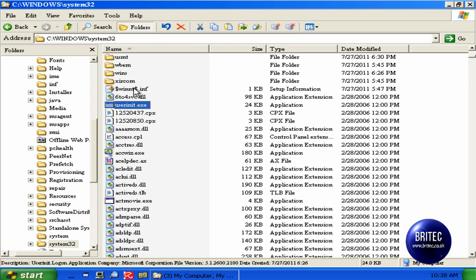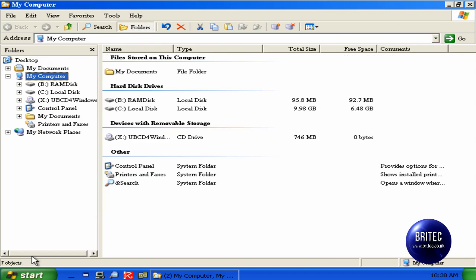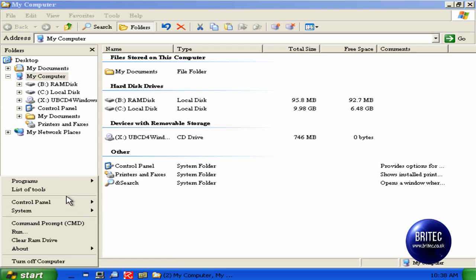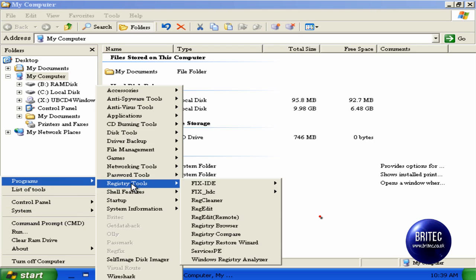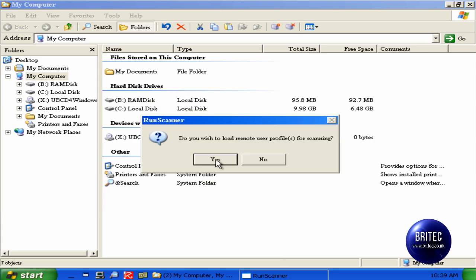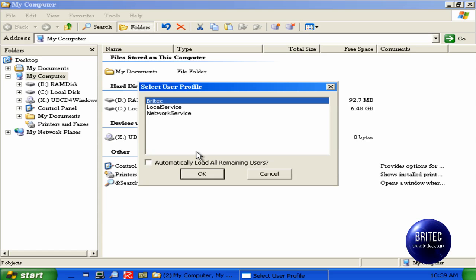Okay, and then what we want to do now is come out of this area. Okay, so what we want to do here is go to Programs, Registry Tools, and I want to click on Registry Edit Remote. Okay, and that's going to allow me to edit the registry of my C drive. Now I want to go into Britec here and click OK.